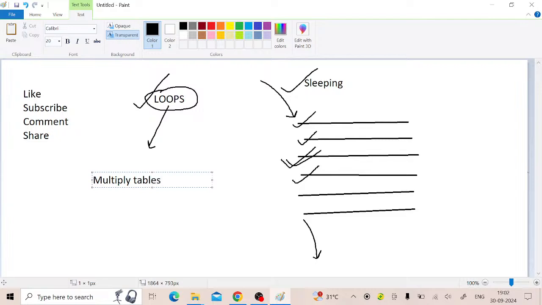See here, why can we create a multiplication table? Here is the common thing. For example, if you want to print the table of 2, you can do it like this: 2 into 1 equals 2. 2 into 2 equals 4. 2 into 3 equals 6. 2 into 4 equals 8. Let's take one more: 2 into 5 equals 10.